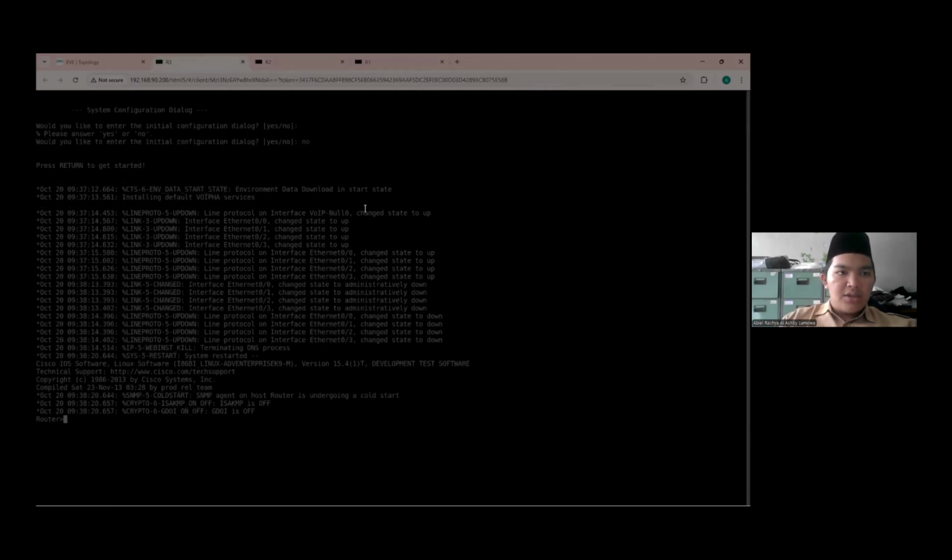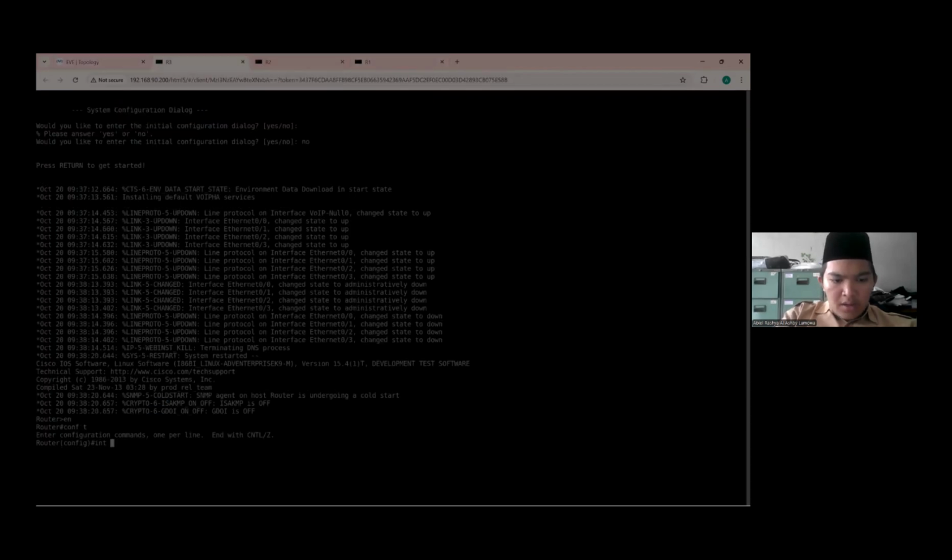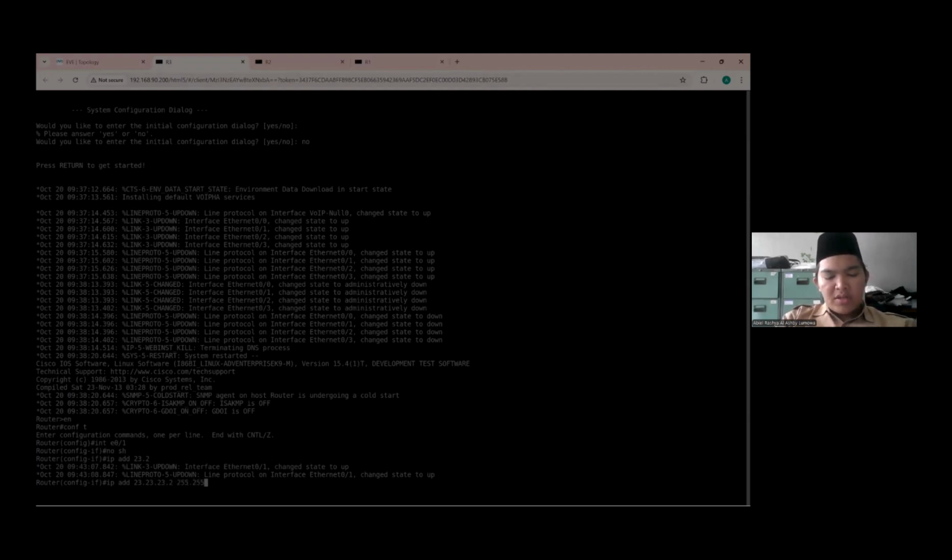Then let's go to router 3: enable, configure terminal, and do the same thing. Go to the physical interface, and in router 3 there is only E0/1. Turn it on, and then the IP address is 23.23.23.2, because .1 is already used by router 2. And the prefix is /24, or something like this.